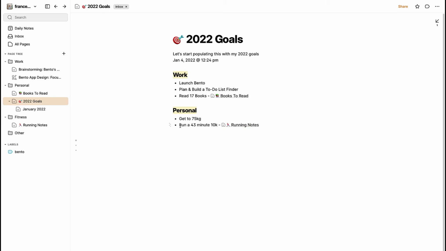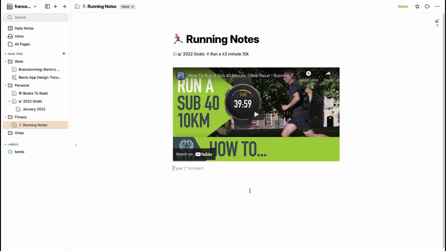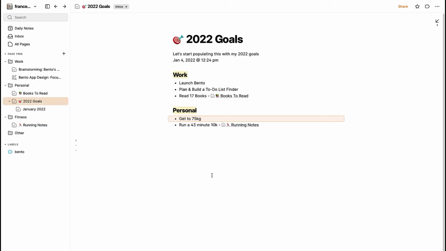But I just want to show you for a second how that actually works. In this case, I've selected this goal to run a 43-minute 10K. But let's say you want to get to 75 kilograms. If I press copy link and go back out to the running area that I was on, maybe I want to set another one. So I paste this one, and as you can see, it's now referenced this actual goal. You can do that within any element inside of your account, and it will link directly back to it and give me an indication that I am inside of this.